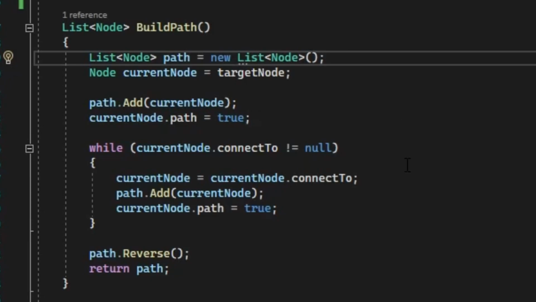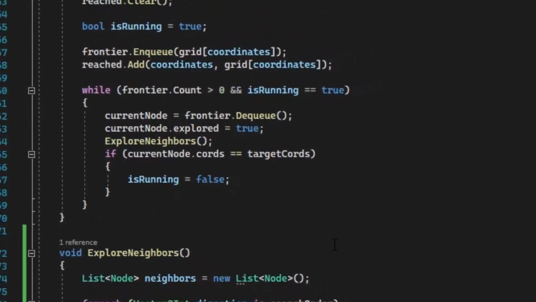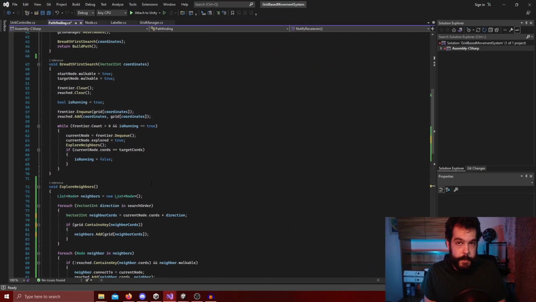We then enter a while loop where as long as the current node that we're looking at has a connected to node, we will continue going through it. Current node equals current node dot connected to. So we're working our way backwards through the path. We keep doing this until we run out of connected to nodes. We have our path as a list, so then we reverse the list and return the path. And that's how you do the breadth first search algorithm and build a path in code.